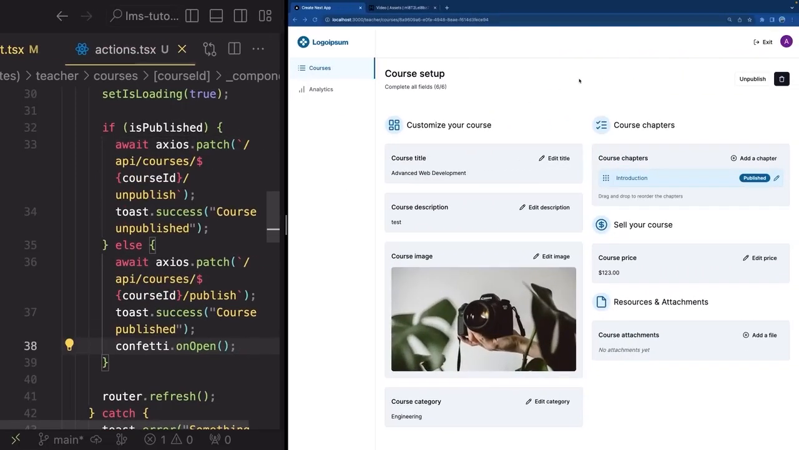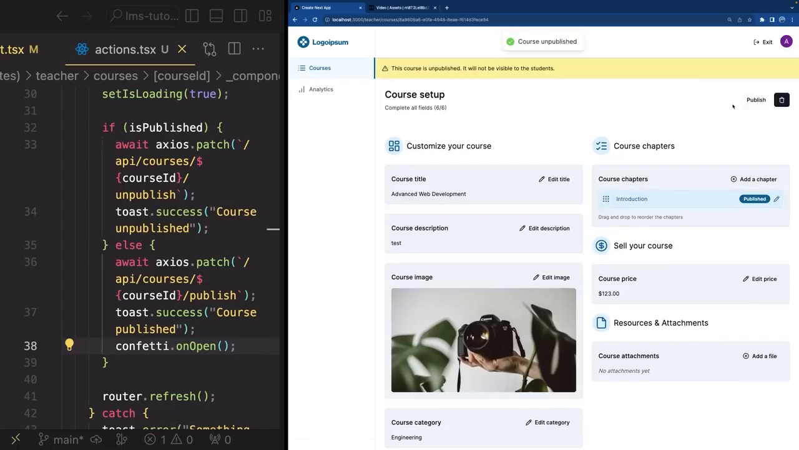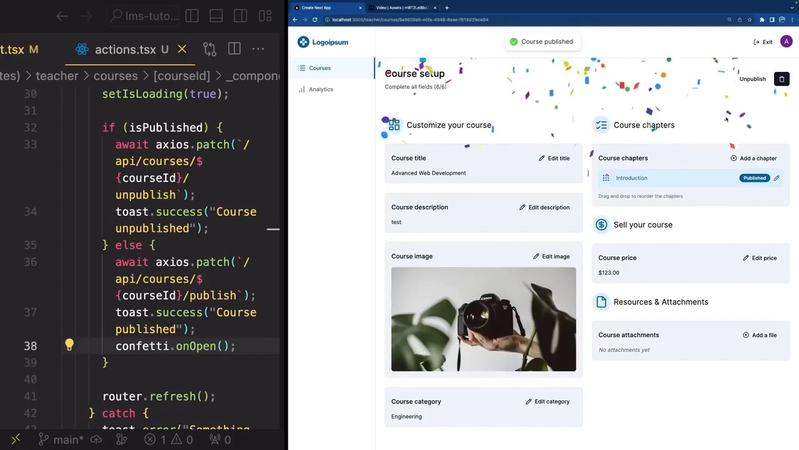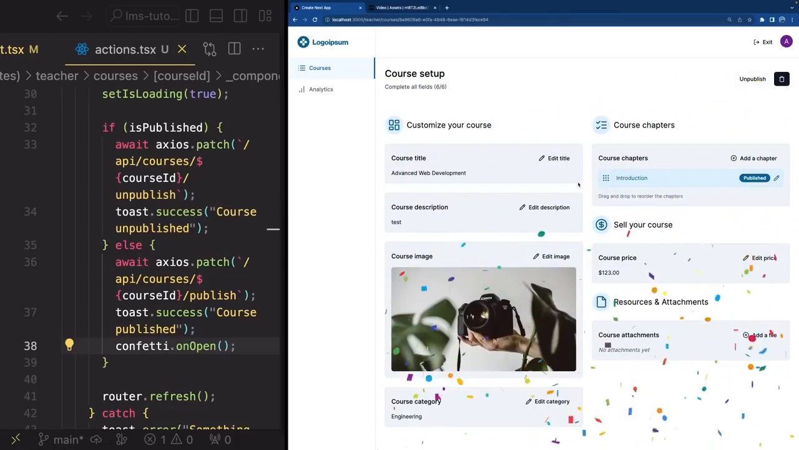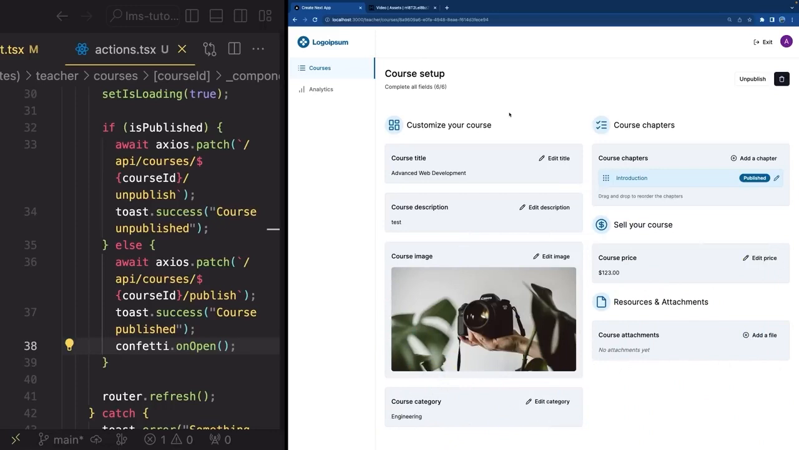So I'm just going to refresh this entire page. Let's wait. First thing I'm going to have to do is unpublish the course. So let me unpublish it, and that should have no confetti, and it should have this banner, correct? And then when I click publish, what should happen is a nice little confetti, and there we go. We have a beautiful confetti here. Amazing, amazing job. You finished the entire course creation.